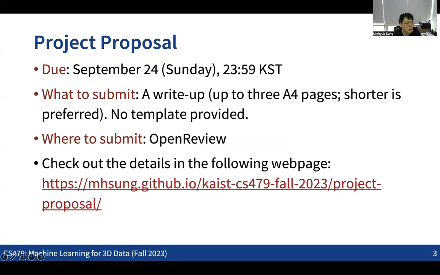If you check the schedule, we also have the deadline for the project proposal, so please check out the schedule for the project as well. The plan for now is that each team submits a project proposal, and after that there will be a mock-up process. You also need to submit the results of the mock-up, and after that you need to do a project pitch, which will be a very short video presentation.